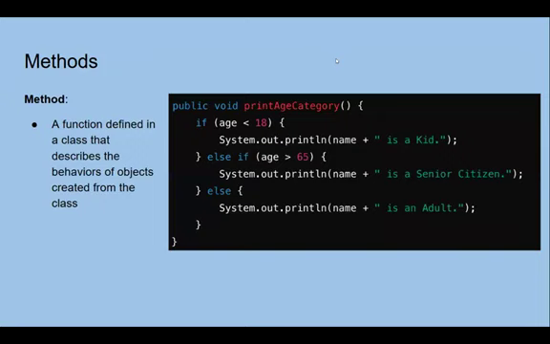A method in Java is a function defined in a class that describes the behaviors of objects created from the class. Methods allow us to perform actions and manipulate the object data. For instance, we might have a method in our Person class to print the age category of a person based on their age. This method uses conditional statements like if-else to determine and print the age category of the person.